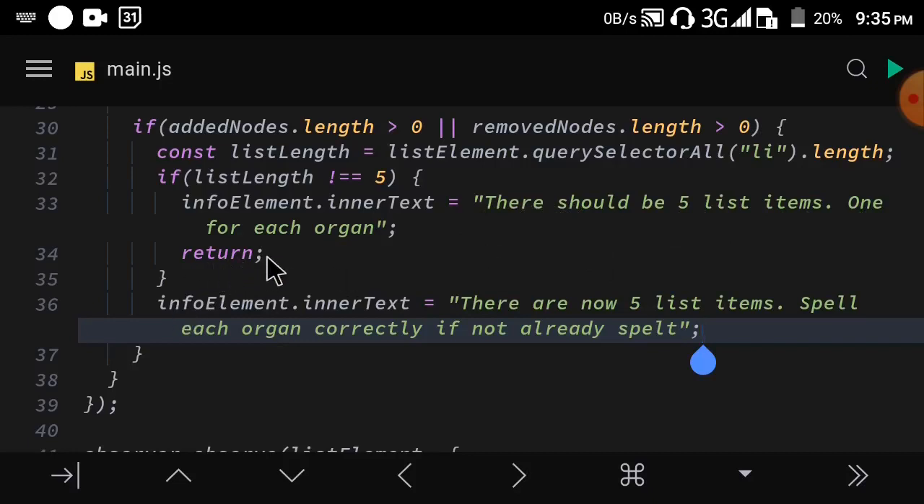Because if we do not put this return, after finishing this if, it will come back to this one and then execute this one. So this one will never be seen by us, even though JavaScript will carry it out, but after finishing the if, it's going to execute this one immediately. So this one is going to override this one.